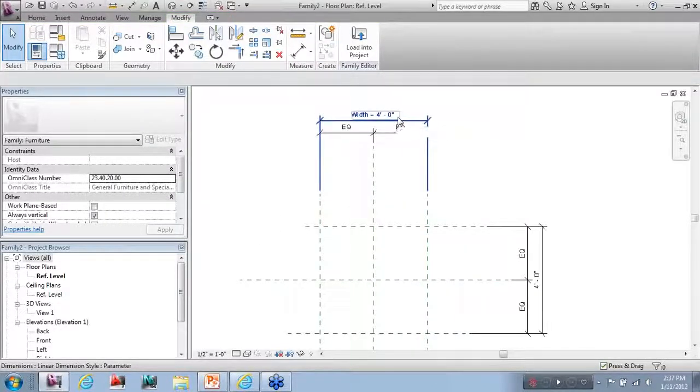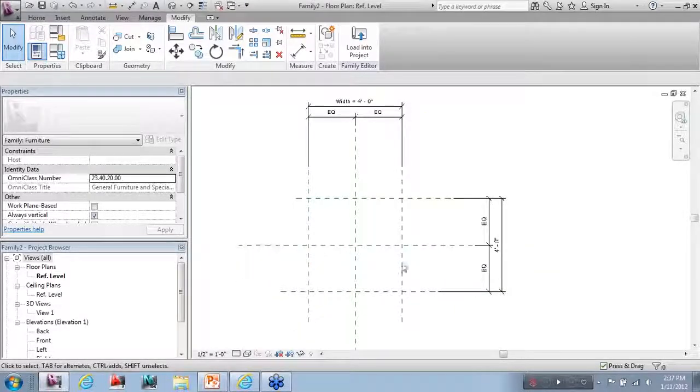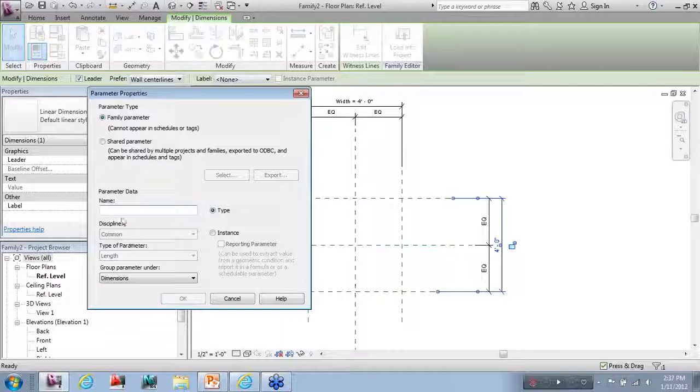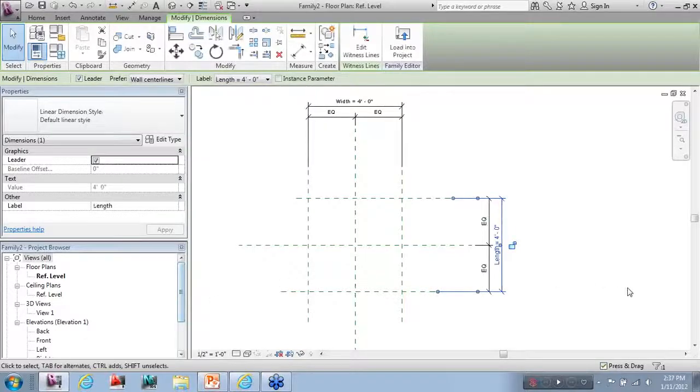Now, in doing so, you'll notice that the width parameter now presents itself in this annotation. I'm going to do the same thing on the lower hand side here. I'm going to, again, select my dimension. I'm going to say that I want to add a parameter, and I'm going to add a length parameter and say OK.